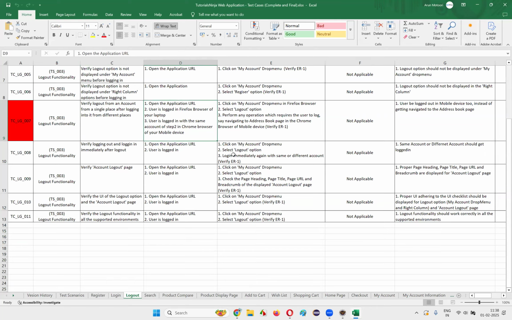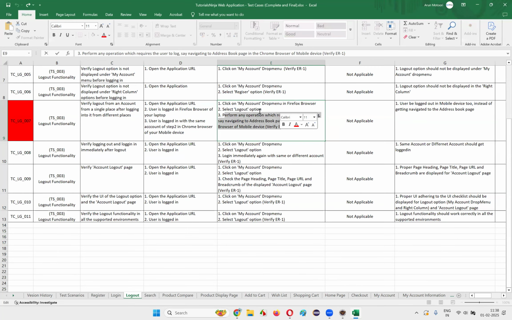So what if I give it a try again? Open the application. The user is logged into the Firefox browser of your laptop, and the user is logged in on some other browser. Let's assume the same account of step 2 in the Chrome browser. It may be different; the same machine is also not a problem. Click on the My Account drop menu in Firefox browser and perform any operations which require the user to be logged in. You see, once you log out, the session will be completed and this can't be done. Any steps you have to perform after closing the browser will not happen.